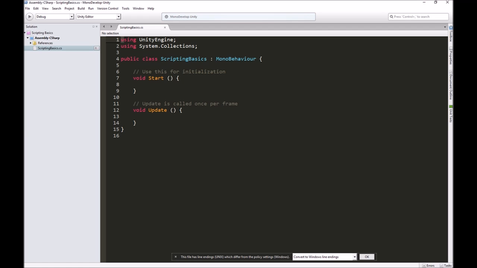You've got a few things up at the top with these using words. Basically the using is allowing us to tell Unity which different types of its built-in functionality and code libraries we want to use. So normally we leave these up here, UnityEngine and System.Collections. We usually just leave those there.